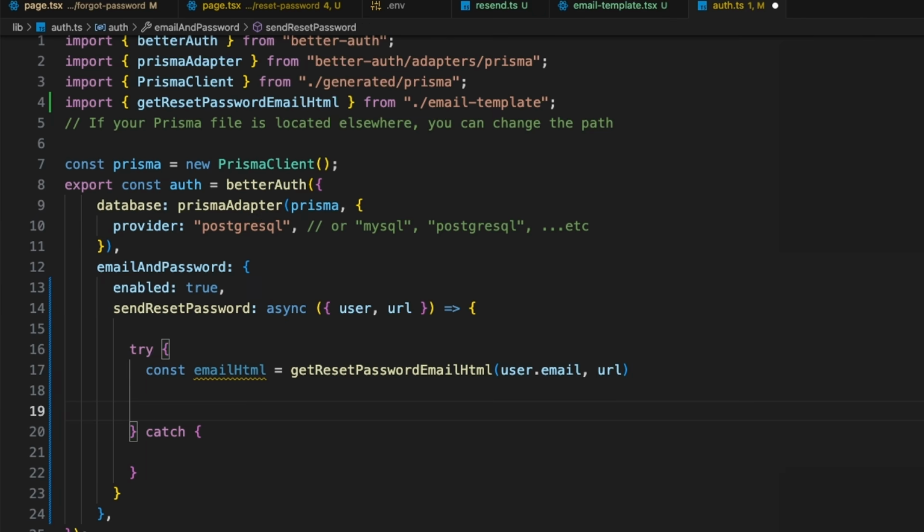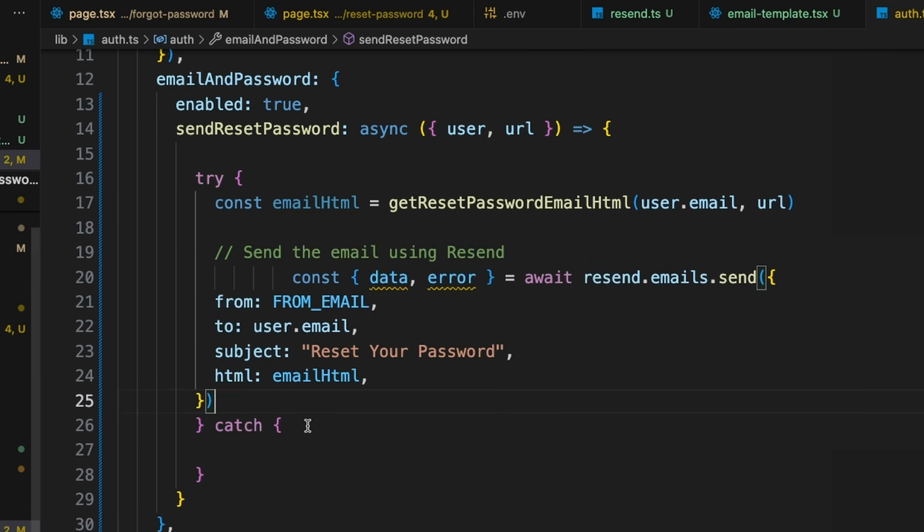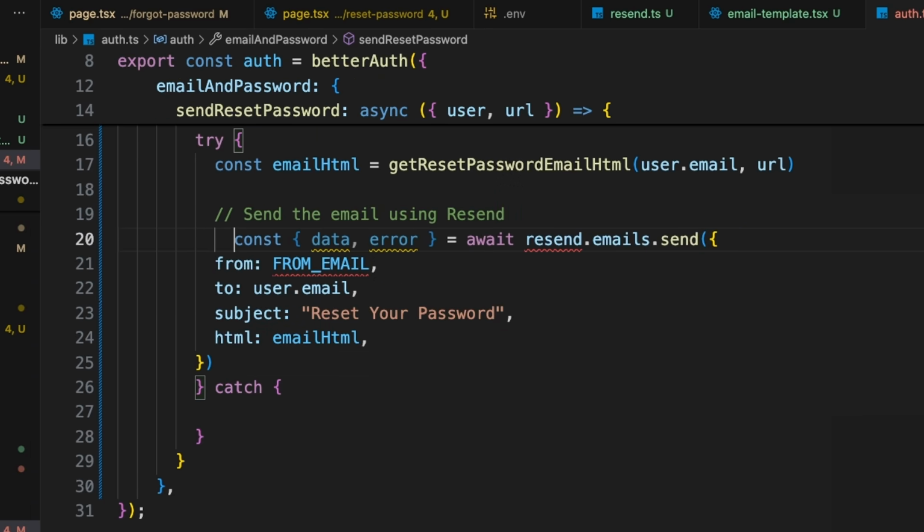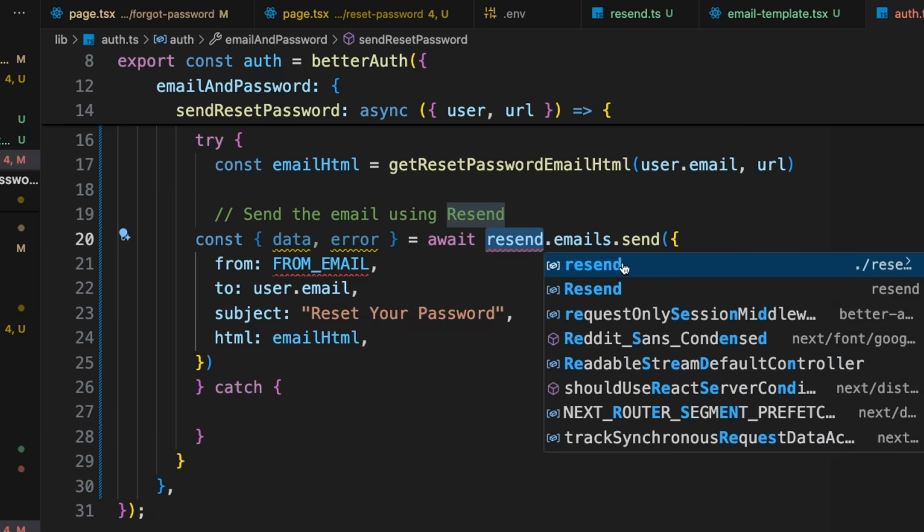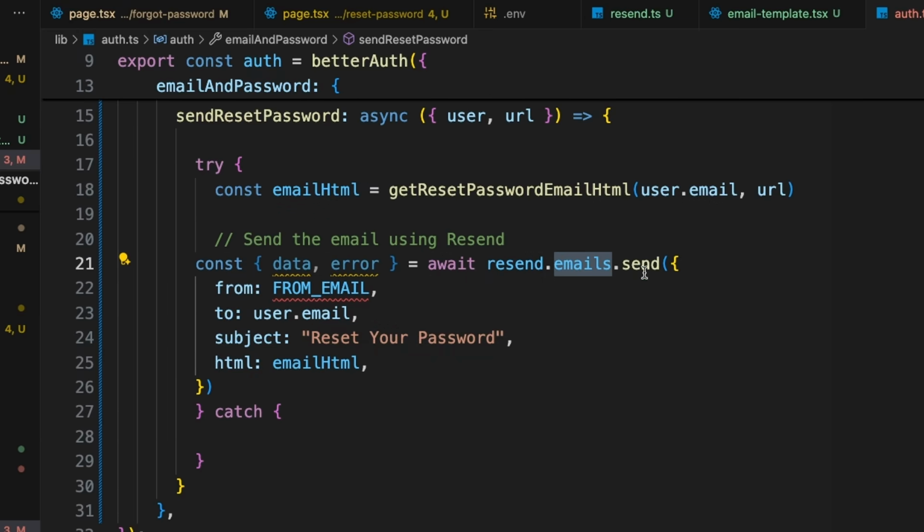So here I'm going to make a comment. I'm going to say send the email using Resend. So what I'm going to do here is paste this. It basically grabs the data and error from Resend. resend.emails.send, from is basically from the Resend from email. And then the to is user.email. The subject is reset your password. The HTML, this will be sent as the email. It basically comes from the emailHTML here.